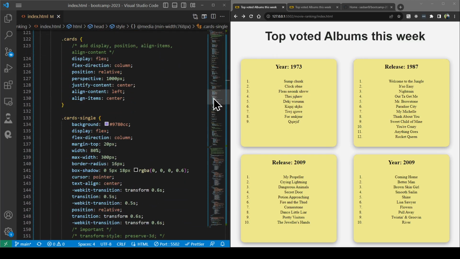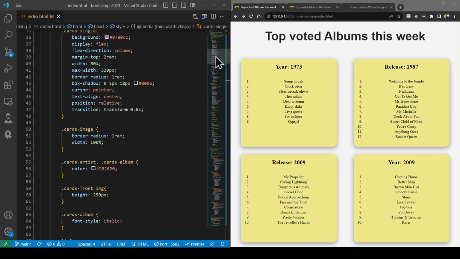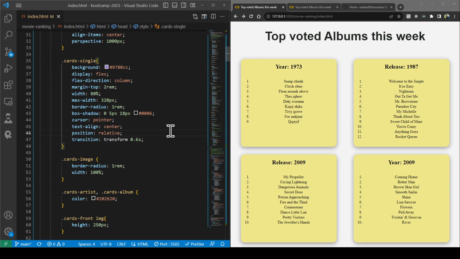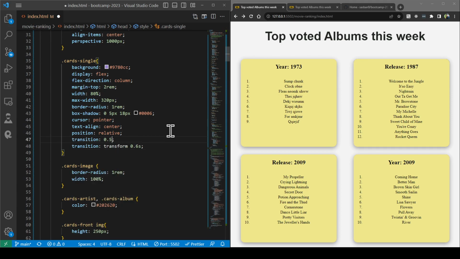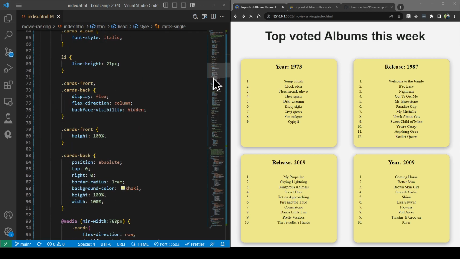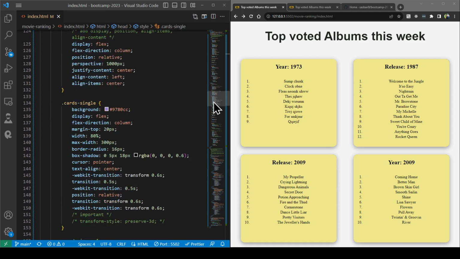Okay, now let's look at the card single part. We have a transition of 0.5s. That rotate y, we have rotate y 90 degrees rotation, so those will be on transition.